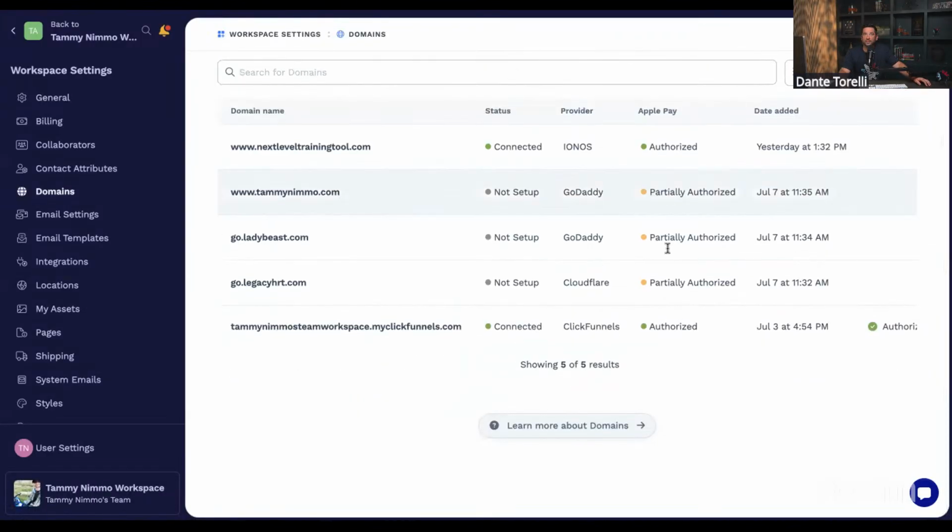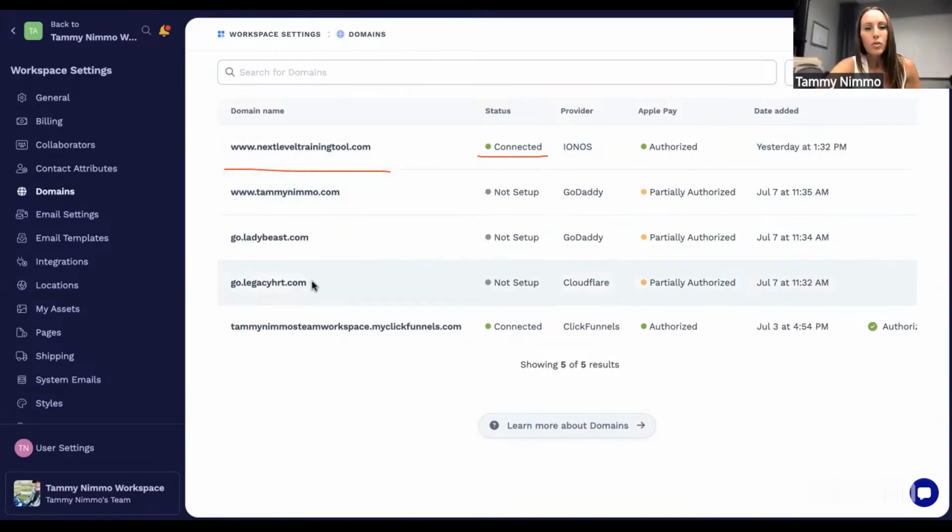So your next level training tool is connected. That all looks perfect. Everything else looks like it needs a little work. So which one are we working on here specifically? I think this is the one that I want to use. Okay, cool. Let's click into that domain, please. The one domain we bought through them was connected. I know. Yeah. Everything else is struggling.